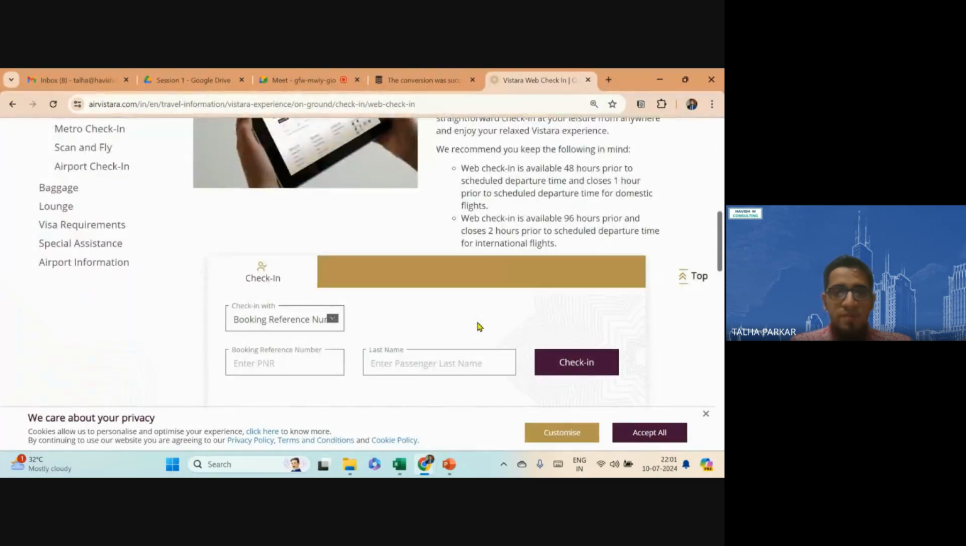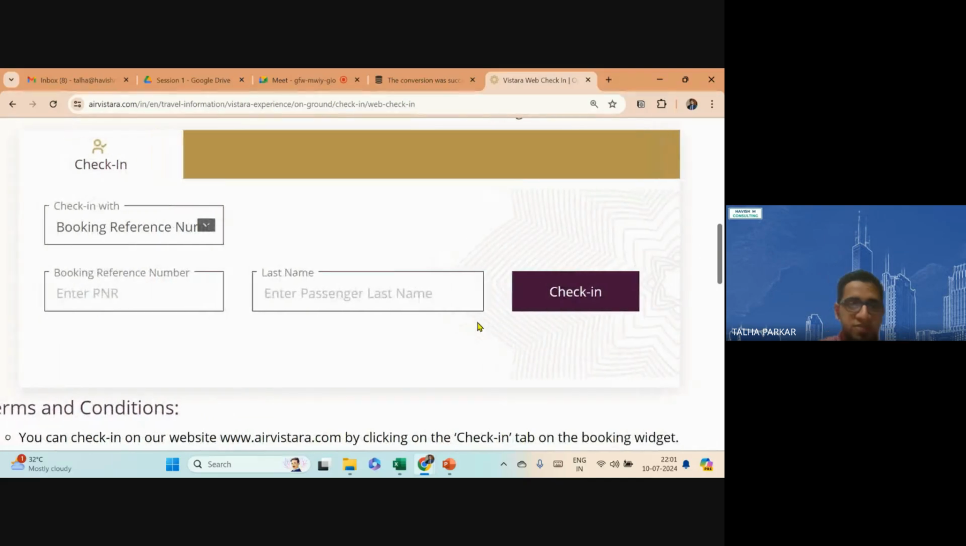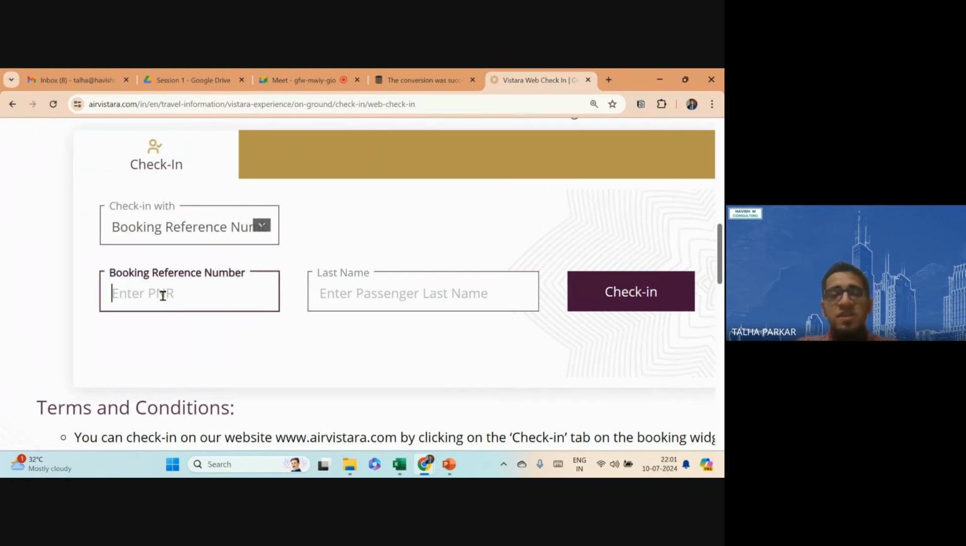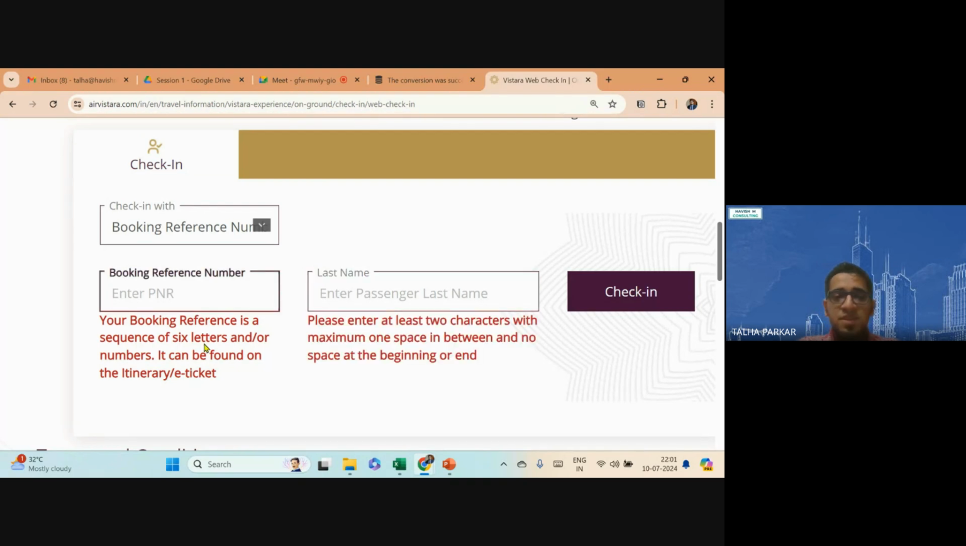ठीक है. So यहाँ पे जैसे on this airline website, when I have to do the web check-in, firstly it asks me to choose from a drop down here, which only has one option for some reason, right? And here I have to put in my booking reference number and my last name. Okay. Now, do you see it says that the booking reference number is a sequence of 6 letters and or numbers. It can be found on any ticket or itinerary.